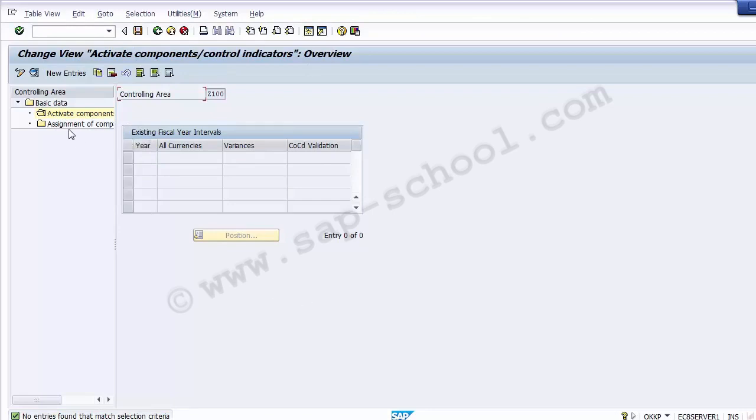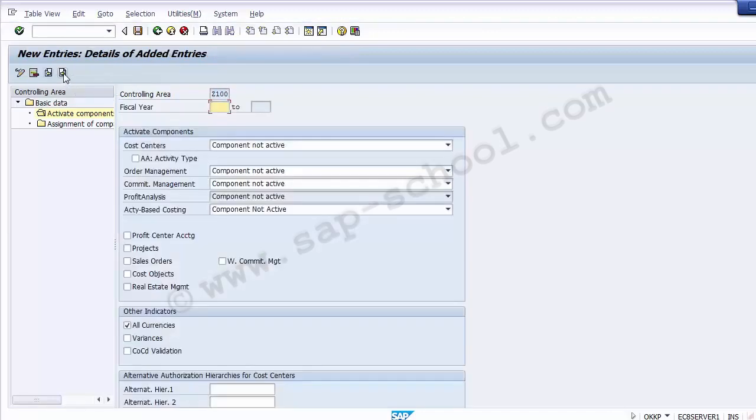As I double click onto activate components, you can find this screen in the system, and no fiscal year intervals have been assigned to this particular controlling area. So we need to go to new entries on the header, and once we click on it, you will see that a new screen has come up for your reference. Now in this screen we need to fill in the details.